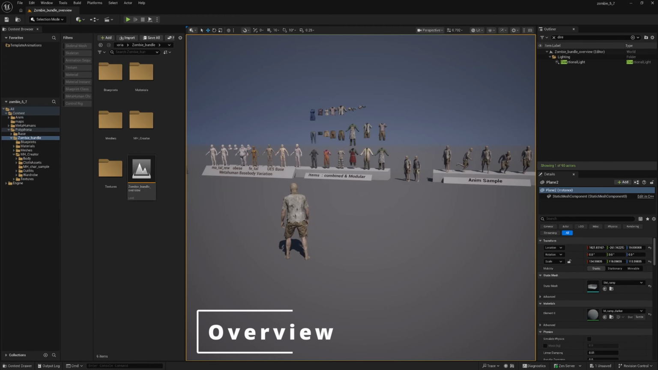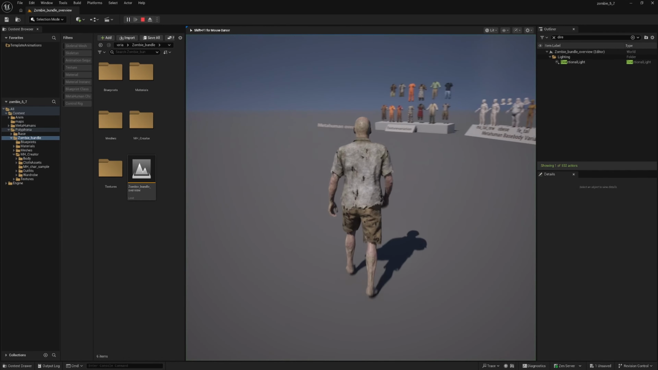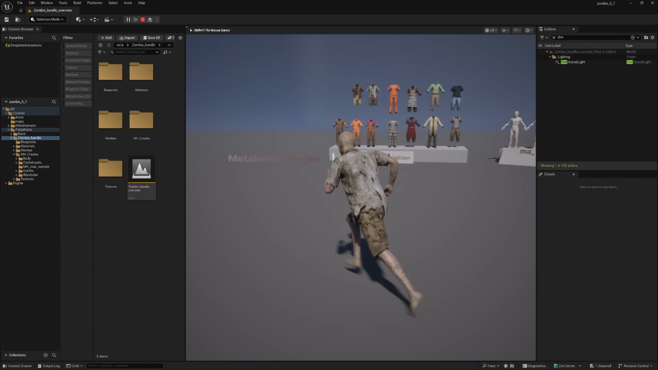Hi, this is Thomas from Polyphoria, and I'd like to showcase to you today our newest product, the Zombie Bundle. I'm going to give you a brief overview of what is included within the product.